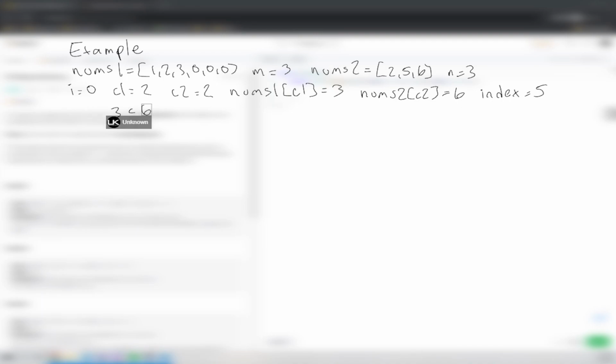So obviously 3 is less than 6 in this instance. So we want to go ahead and set our nums1 of index equal to 6. And in this case, we want to go ahead and decrement index minus minus, and we also want to say C2 minus minus because we've placed it.